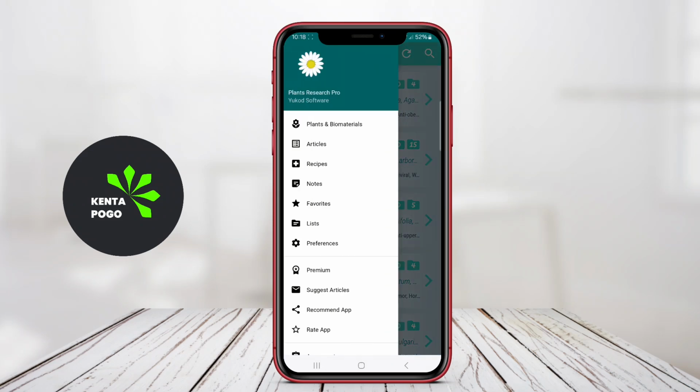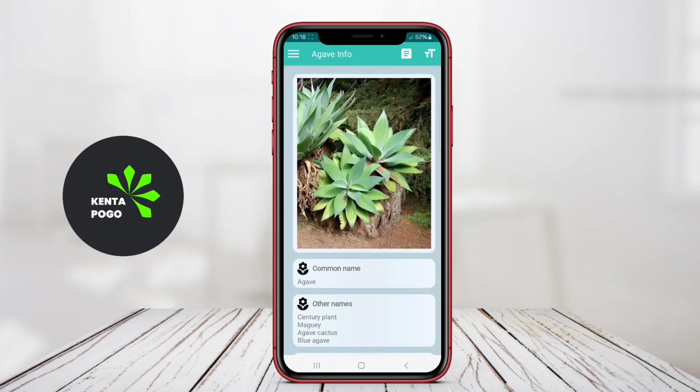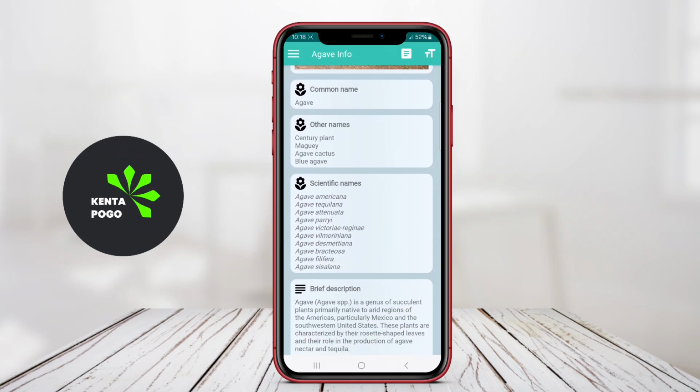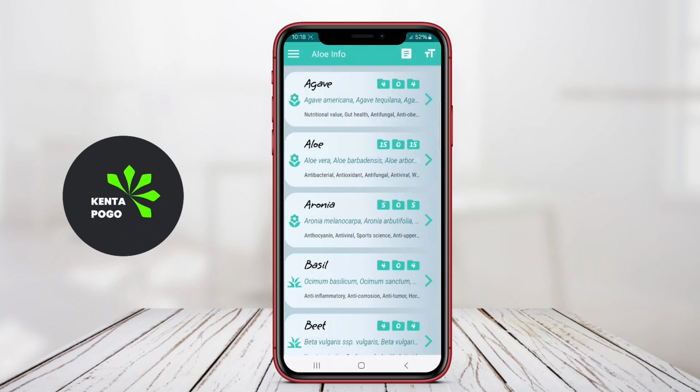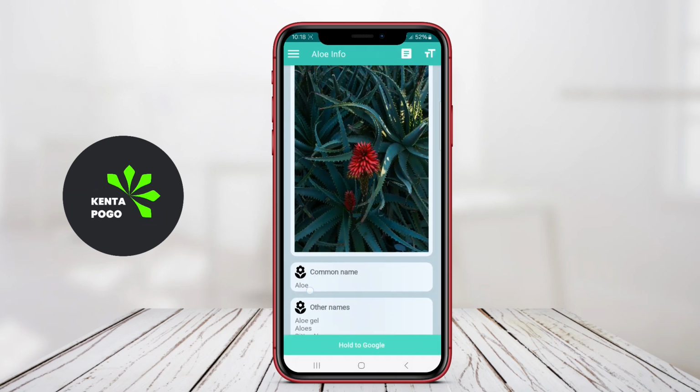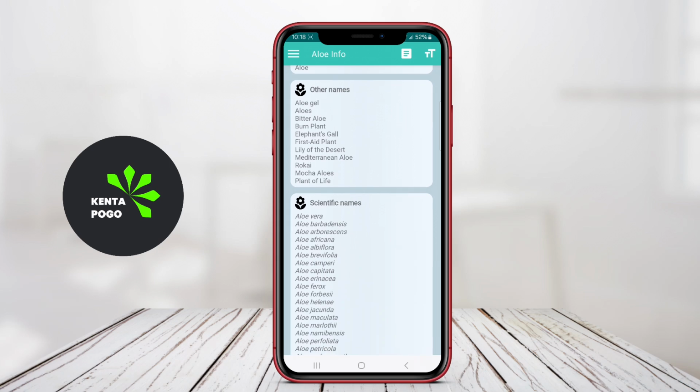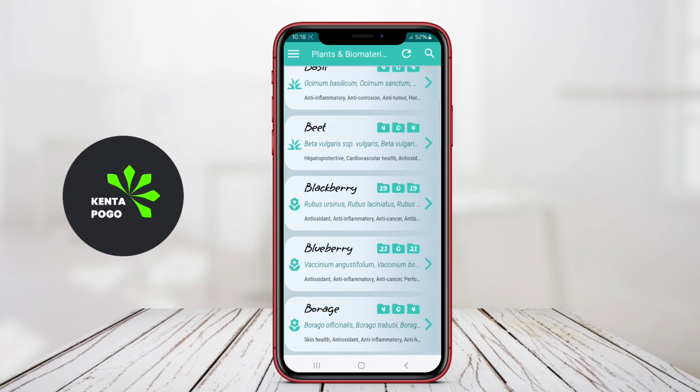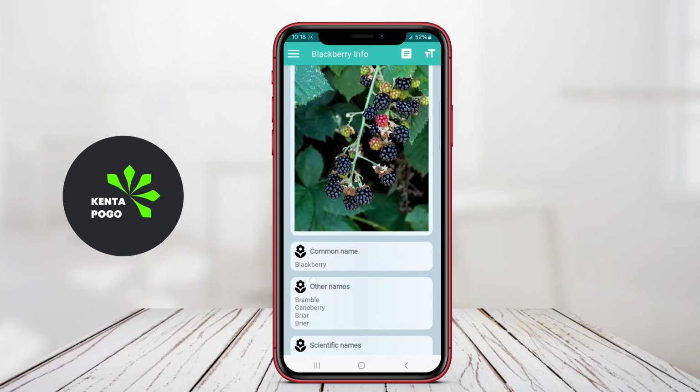The best plant research applications for Android are designed to help users identify, learn about, and care for various plant species. These apps typically feature a user-friendly interface that allows users to take pictures of plants and receive instant identification through advanced image recognition technology.